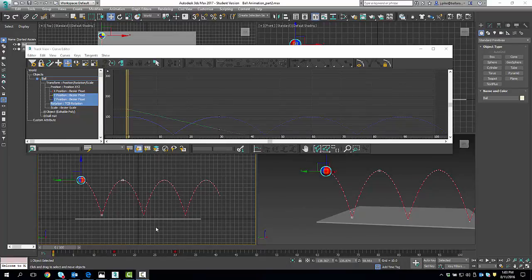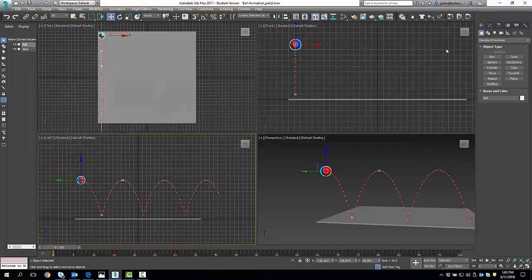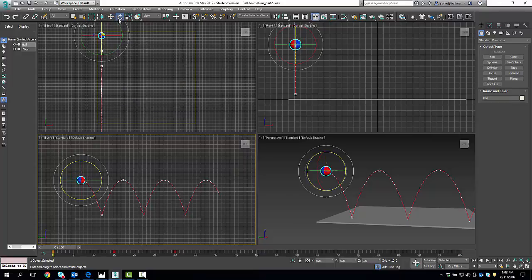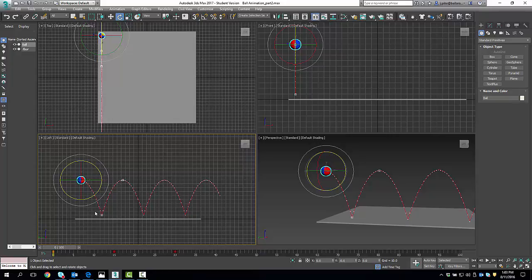Okay, so let's add some rotation to this. I'm just going to pick the Rotation TCB, rotation just here, and make sure that's selected. I'm going to turn this off to get it out of the way for a moment. Alright, so we need to bring our ball across this way. So I'm going to grab the rotation tool, which is E on your keyboard, by the way.